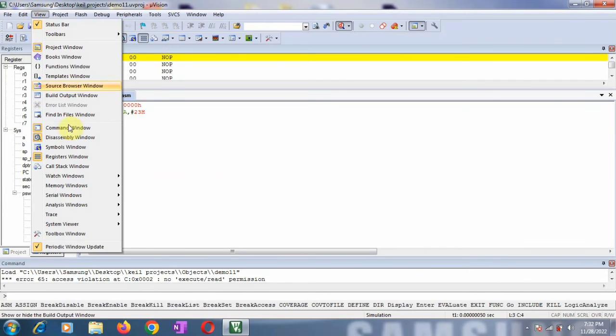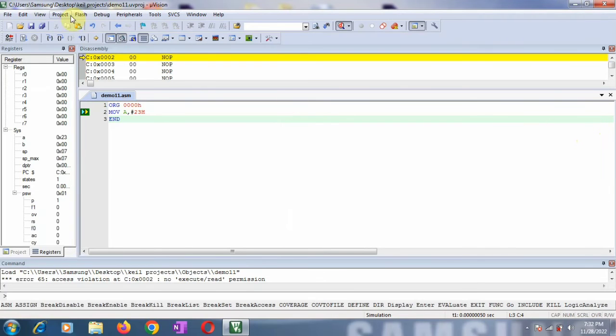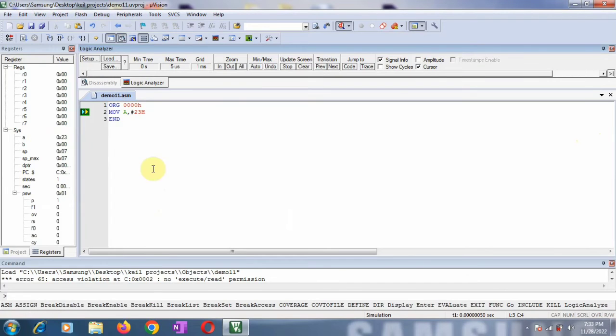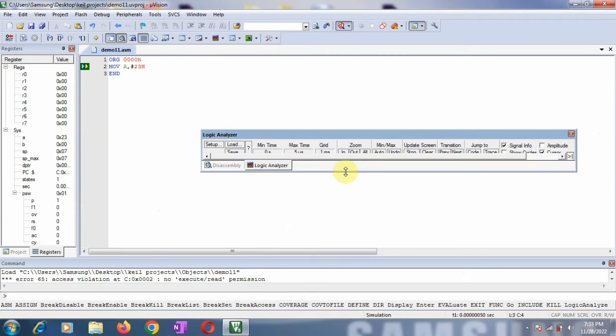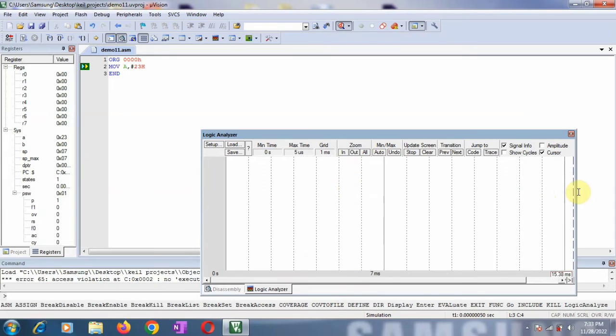Then in the View window, you have a serial window. For 89C51 it has a UART1, so this is a UART1 window where you can check your serial communication output. Then you have an analysis window. In the analysis window you have a logic analyzer, so in the logic analyzer you can check the time delay.